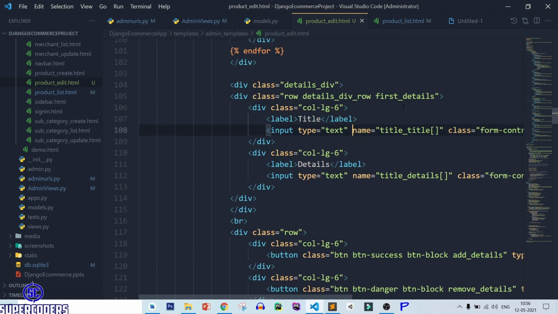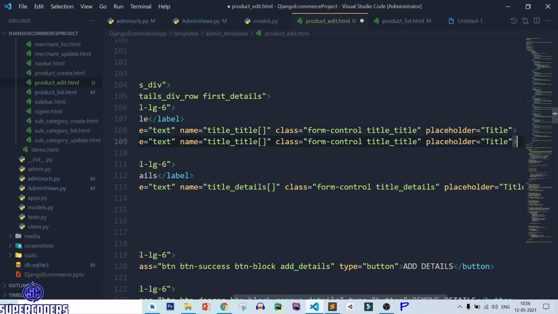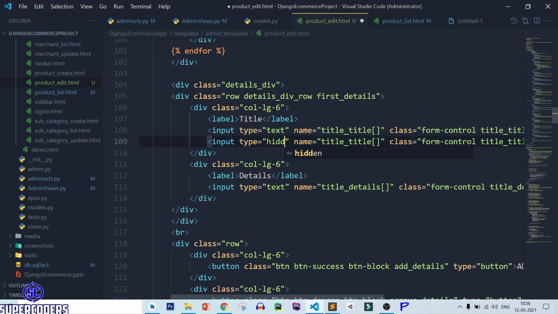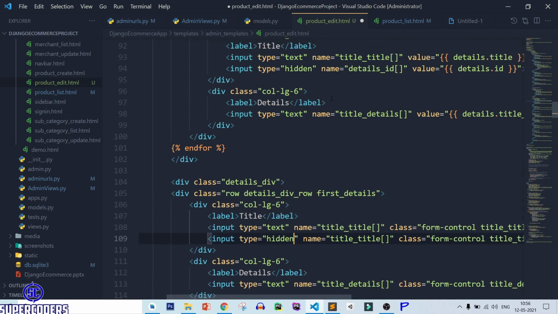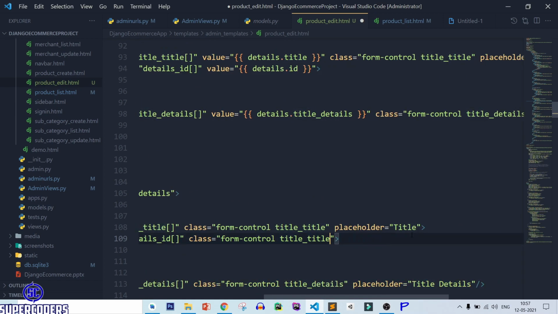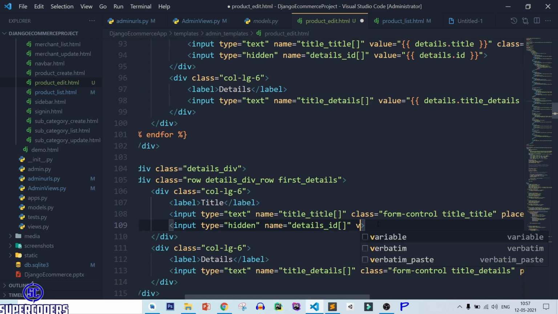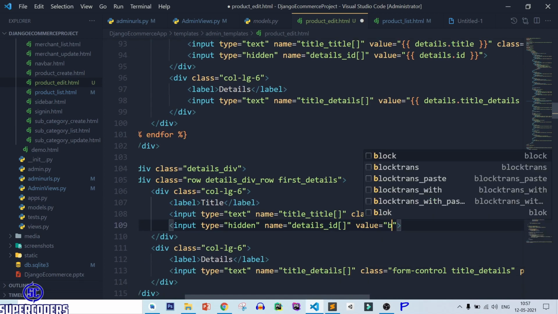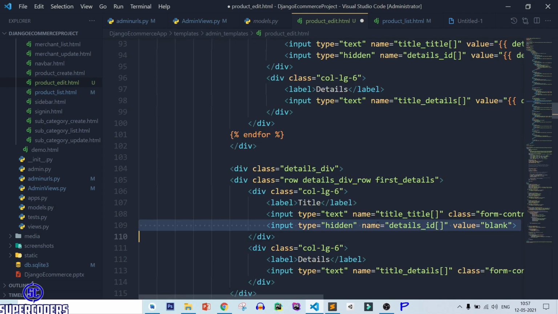We can add one more thing, which is, let's see, hidden and details ID, placeholder remove, class remove. Only you need to add value equal to blank. So we can use blank to identify. So here we can use the blank value to identify whether it is new details or old details.